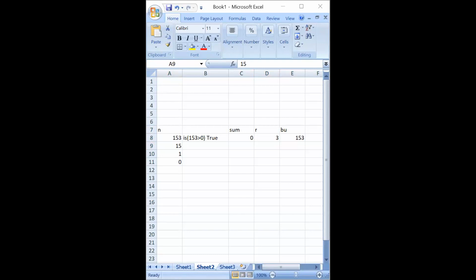Is 15 greater than 0? True or false? True, sir. So will you go inside the loop or outside the loop? Inside the loop. What will come in R now? 15 mod 10, which is 5. And what will you add to the sum now? The sum has become 27 over here, right? 5 into 5 into 5 is 125. 27 plus 125, sum becomes 152. And now 5 also has done its job. Remove the 5 also.